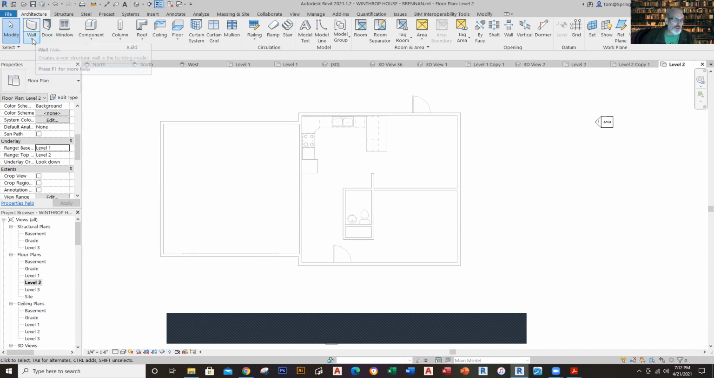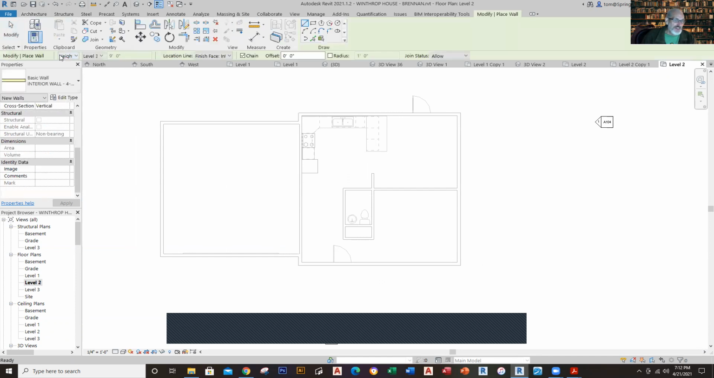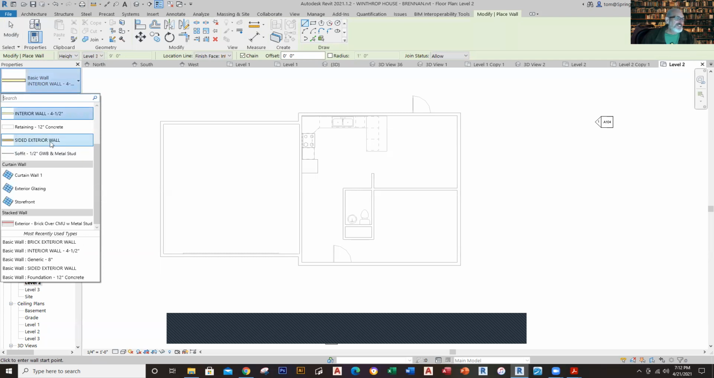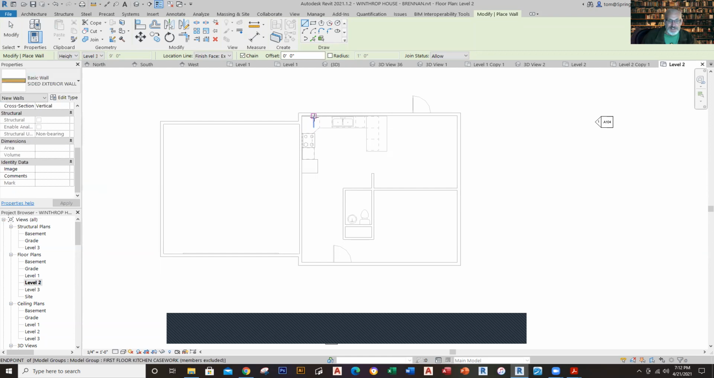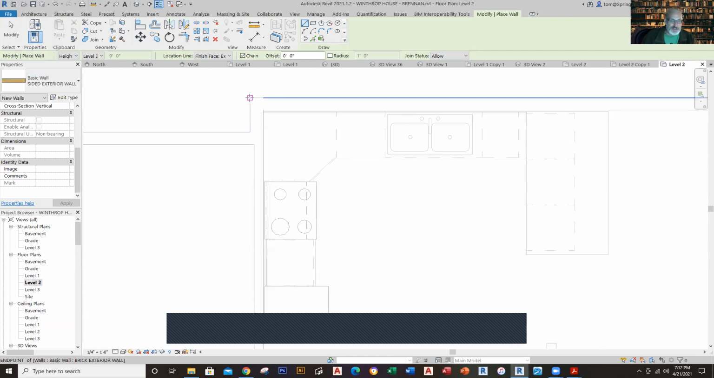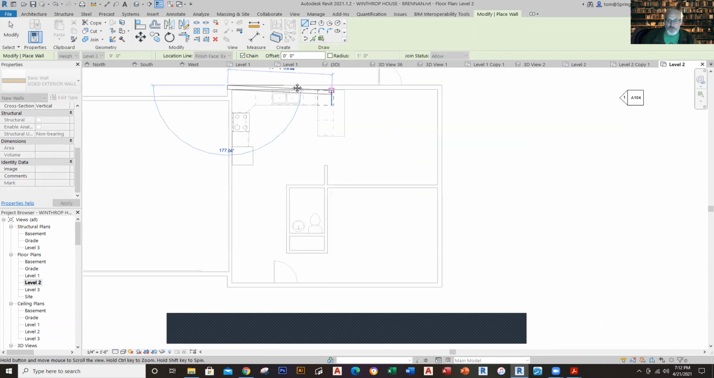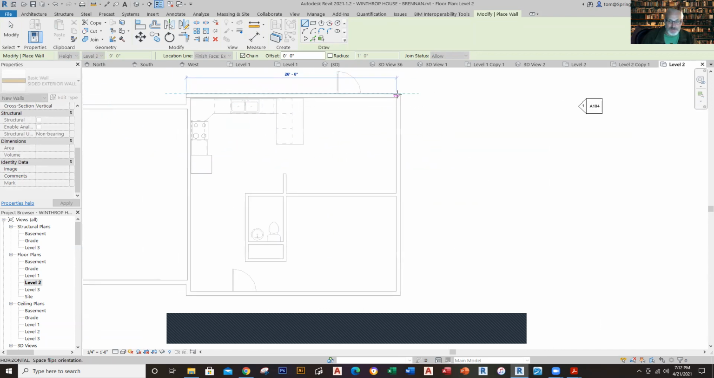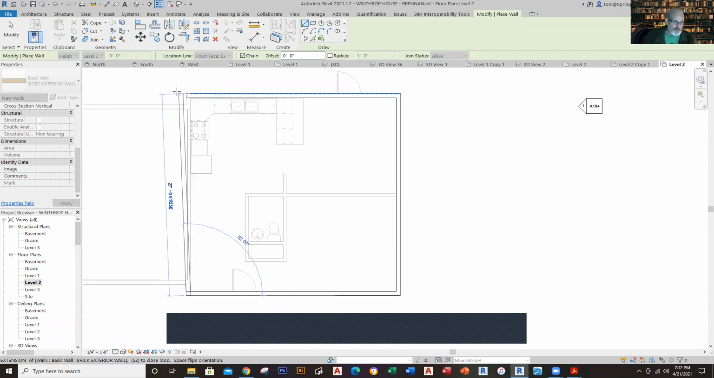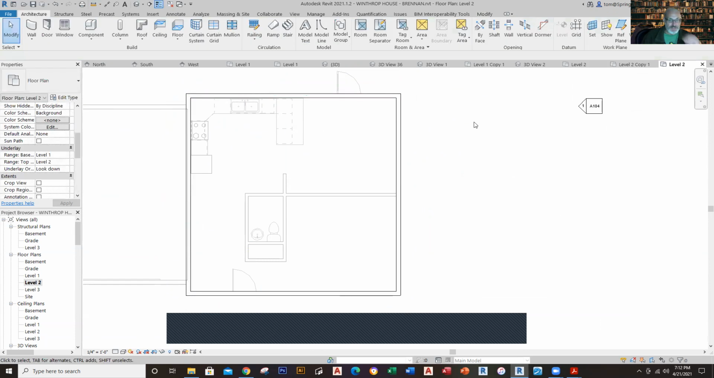So I'll go to my wall. Now the wall that I have for the second floor is actually different. I've set it aside and I've got a sided exterior wall, which is what I want right here, as opposed to brick. And then I just go ahead and begin to draw this. I'm drawing this right now, and this is going along quite nicely. So I'm going to go right from here to here, and we'll complete that like that.